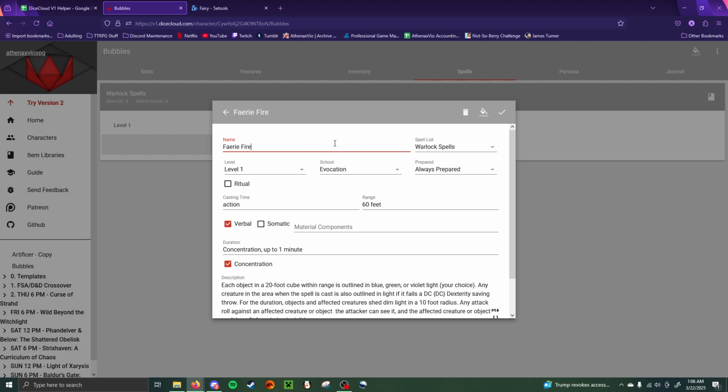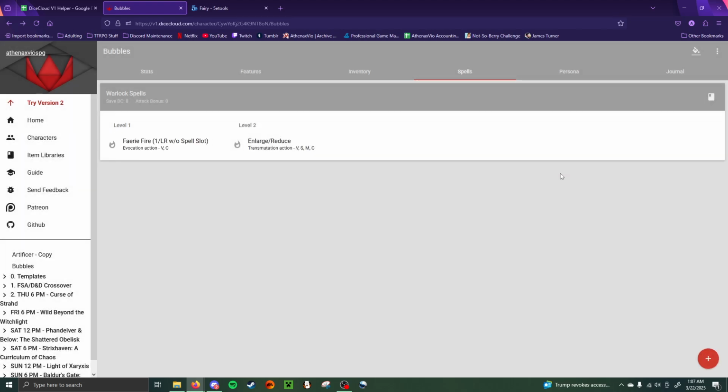Second thing we're going to do is edit this name. I'm going to put in parentheses, and I am going to use shorthand for this, 1/LR for long rest, W/O without, spell slot. I'll click outside of that, and that way you look at your spells, you know at a glance, oh okay, I have Fairy Fire. I can cast that once per long rest without using a spell slot. I find this is very useful for my players. It's definitely useful for me as a player as well. So this is just kind of the best way to do it.